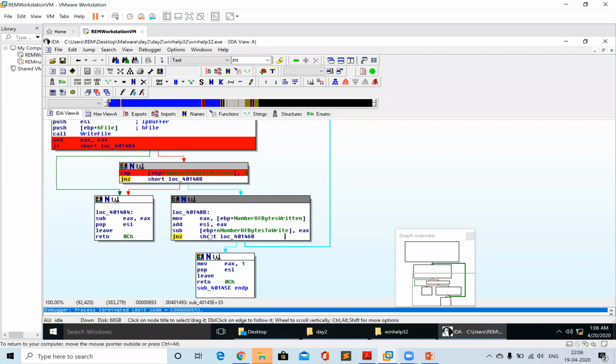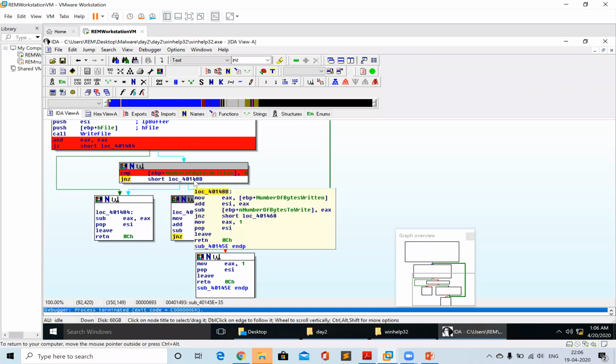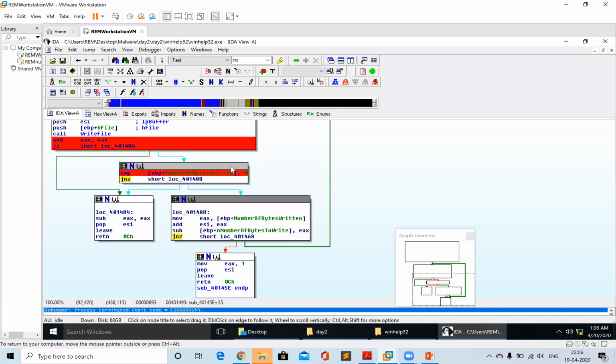Here again, it is subtracting something from the EAX. This subtraction changes some flag values, the zero flag or carry flag, especially the zero flag. And again it is jumping to an instruction. What is happening here is, suppose I have some bytes that need to be written, then it is subtracting the value, and if it goes to 0, then it exits from the process.